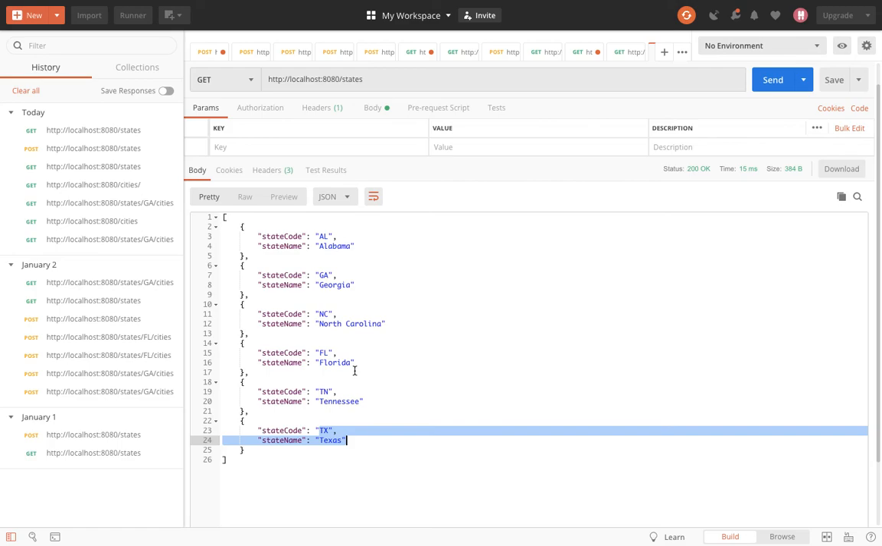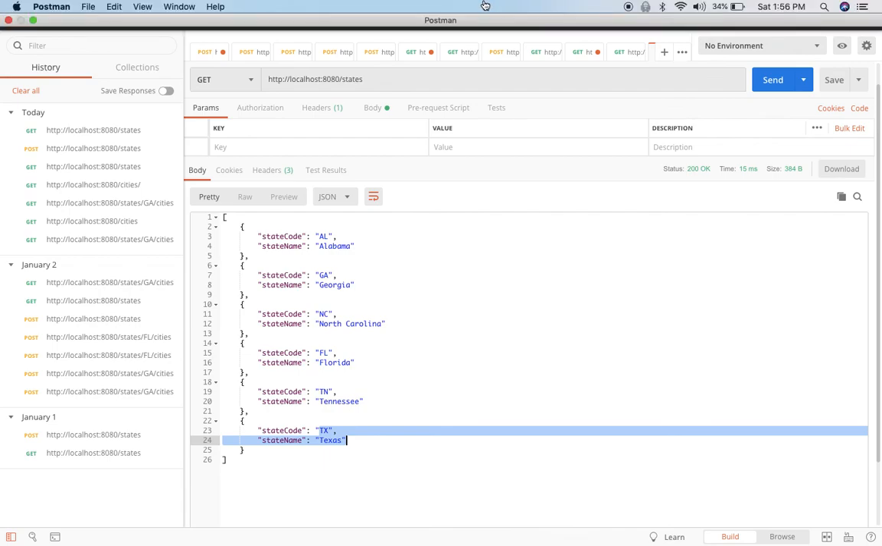So this is our application that we're going to build, and we'll be covering and starting the Spring Boot application in the next lecture. So see you guys.